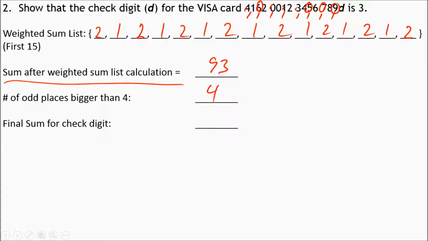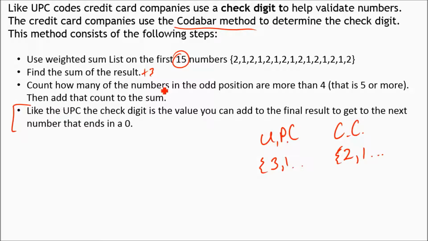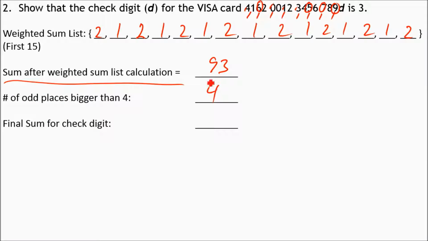All right, and now the final sum for the check digit. Now, the final sum for the check digit, don't forget, after that, I'm supposed to add that sum back up here. All right, so that's basically right here. I'm adding these 2 values to get 93 and 4 would be 97. So that's my final sum for the check digit.